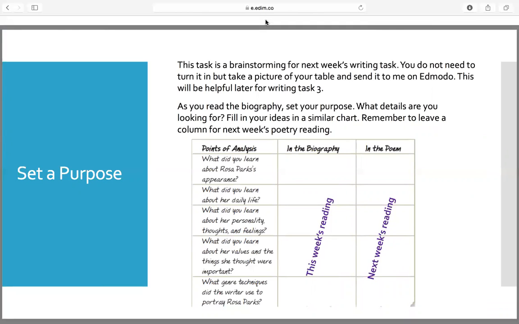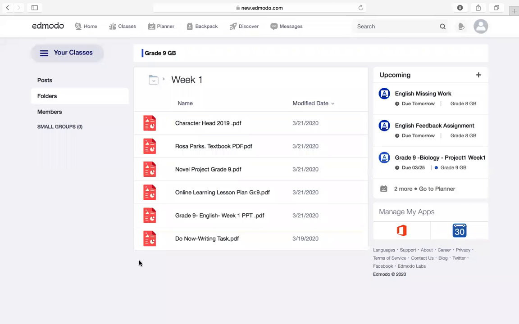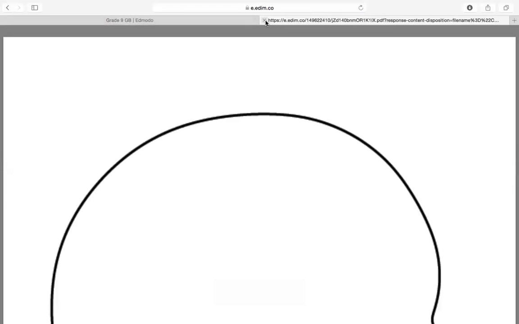So this is the end of the presentation. And here you can see this is the character head templates. It's uploaded into the resources. You can go over it, download it, and do the work and then submit it into Edmodo.